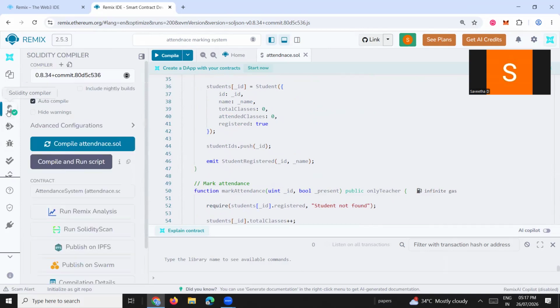You just need to click on the Solidity compiler. Here it is telling the various compiler versions that are available, and by default it will choose the default one. There is an auto compile that is being selected, so it will pull the file name attendance.sol. Okay, so if you just click this, it has got compiled now.